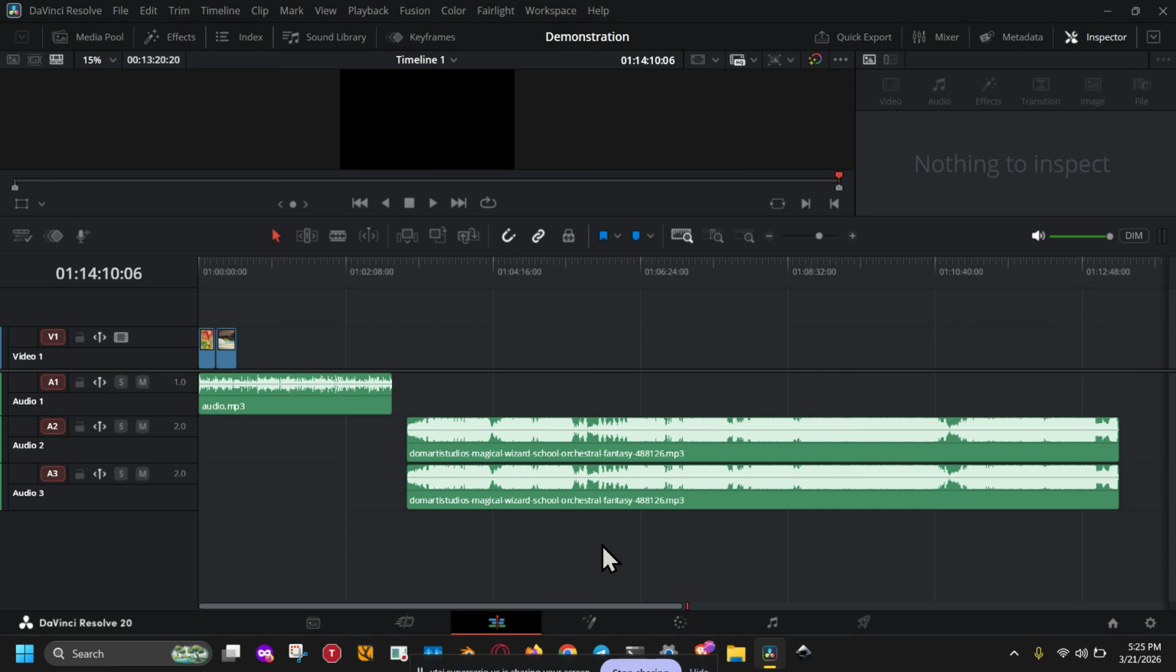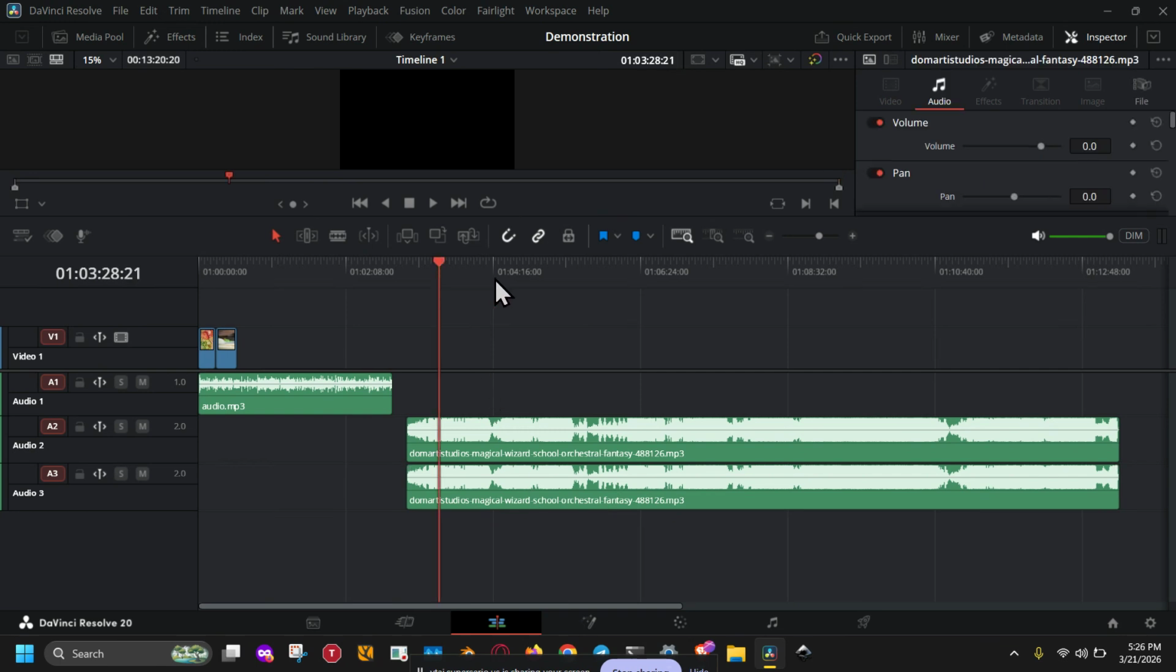Once the sync is complete, take a moment to verify everything by playing back the footage. Listen carefully to make sure the dialogue, hand movements, and visual cues all match the audio naturally. If something still feels off, you can always undo and try again with a different selection, but in most cases, the waveform method works very well.